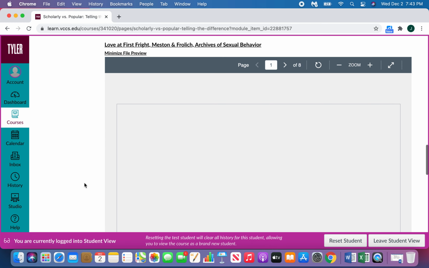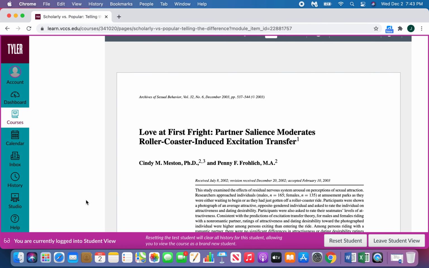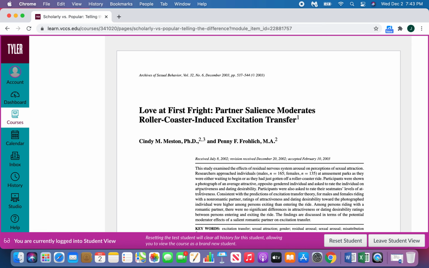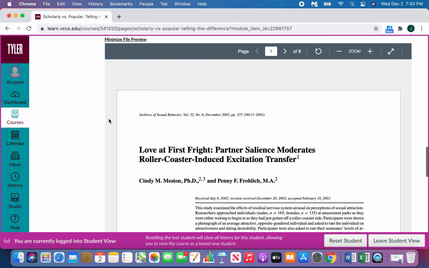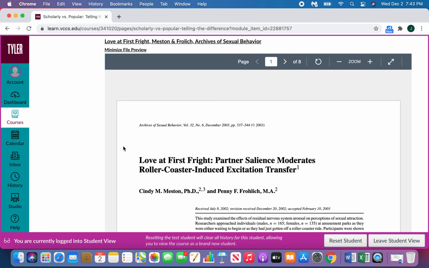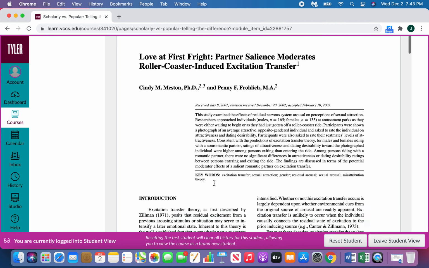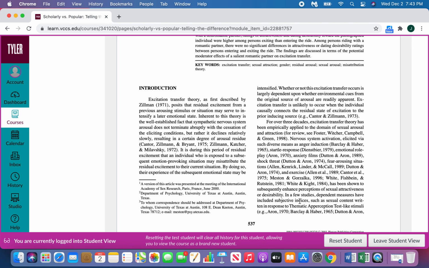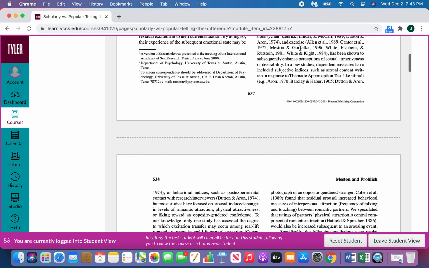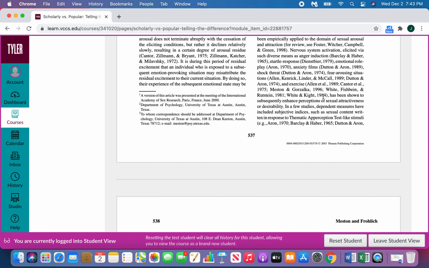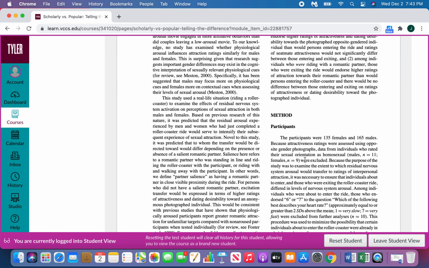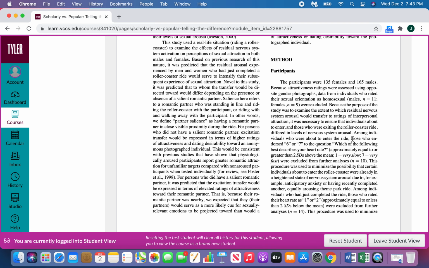And then a scholarly, peer-reviewed article from the Archives of Sexual Behavior from Doctors Meston and Froelich on Love at First Fright: partner salience moderates roller coaster-induced excitation transfer. So obviously that could be a very intimidating title for students, but then they can see, oh well, it's going to start with a summary as we expect. There's a very systematic introduction. We can see that other studies are being cited. We can see that they very explicitly lay out how they went about doing their work.